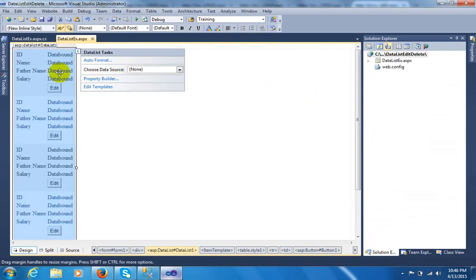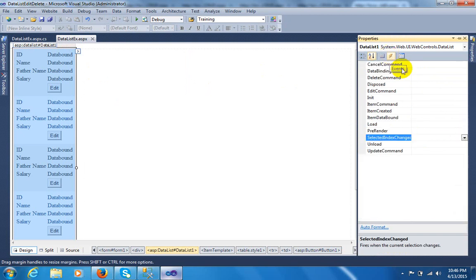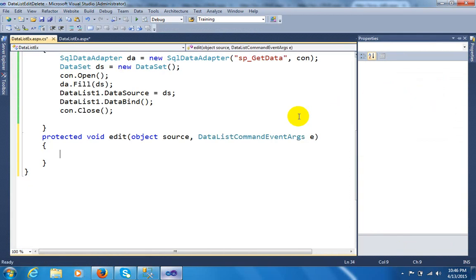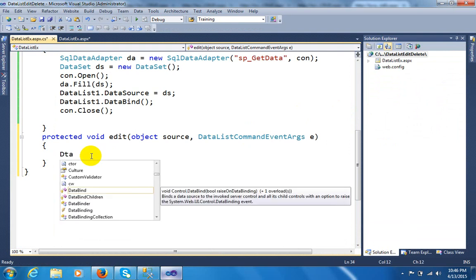Go to the item template, open the properties of the data list control. You have an event, that is the edit command event. Remember, whatever command name you have put in the button, you have to write the same command name in the edit command. It means that it will call the edit item template. On the click of the button, the edit command name should be called. That's why I'm using it here.